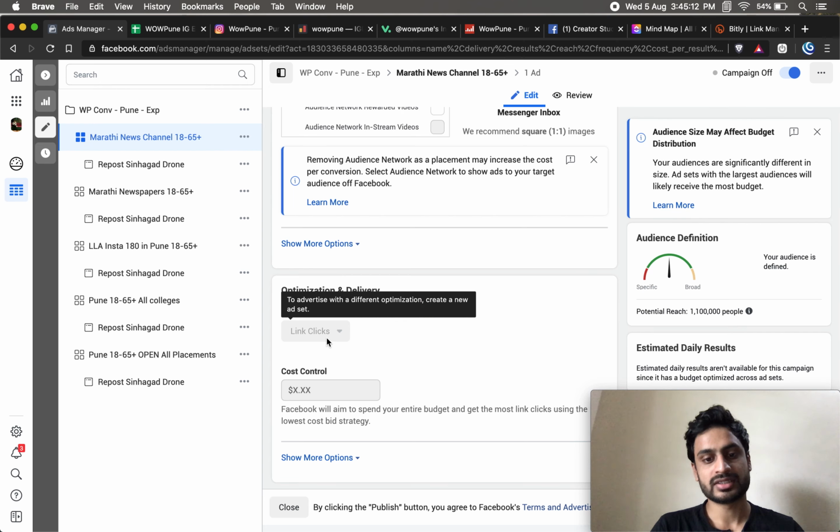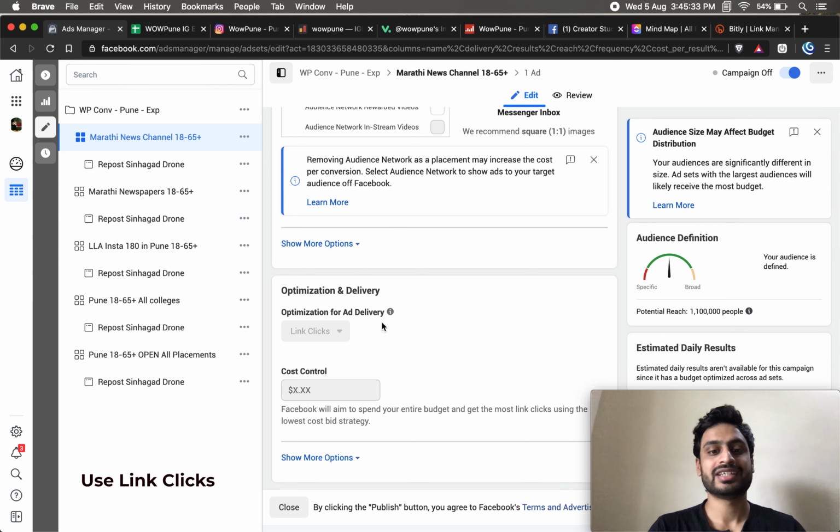And then if you go down here, the optimization and ad delivery. You get 3 to 4 options here: the landing page views, the link clicks, and the other one. But in this, I just wanted to focus more on getting as many link clicks as I can. So the optimization for ad delivery here is link clicks. Make sure you use link clicks and you don't use landing page views here.